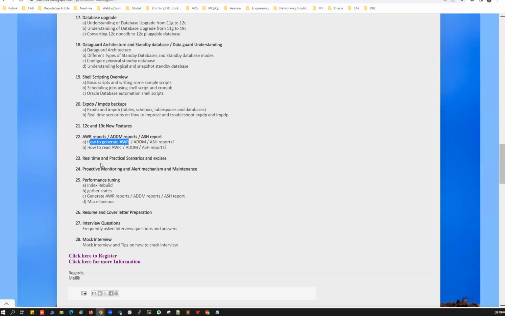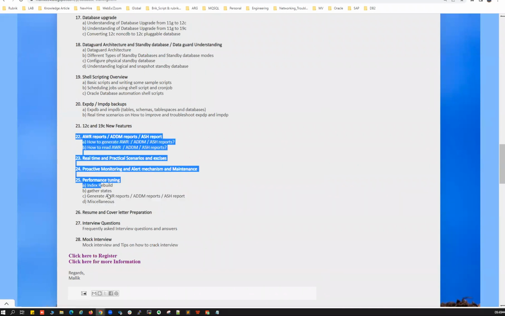Right, my query is running slow, my database is hanging, my database is running slow, and then how are we going to tune them, how are we going to fix them by rebuilding, gathering stats, generating the AWR report. There are a lot of things we're going to cover here. These 4 chapters are purely based upon real-time scenarios, on how you're going to tune your database and make sure that your database is running at optimal performance.